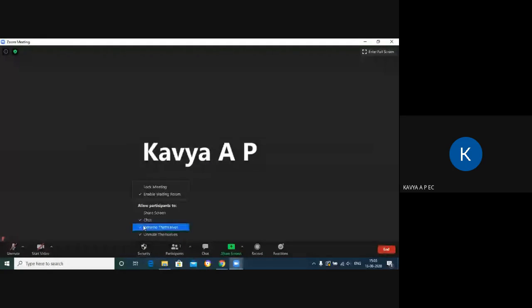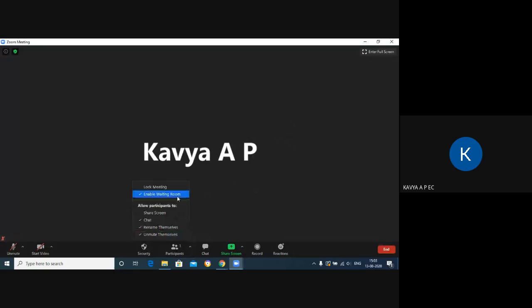The next thing is enable waiting room. You have already created and scheduled a class, and students might join 5 minutes early or 10 minutes early. So you can have this waiting room for them. They will be in the waiting room, and only once you open the software and open Zoom can you admit them. So this enable waiting room is a very good option.